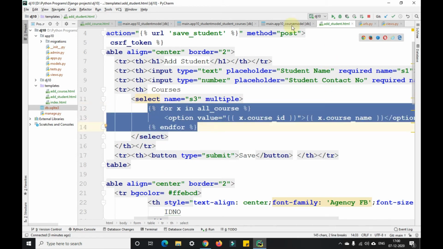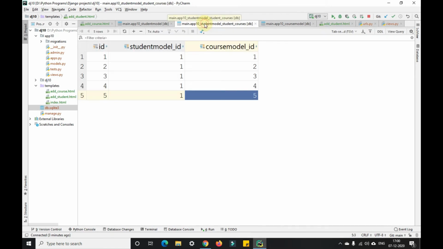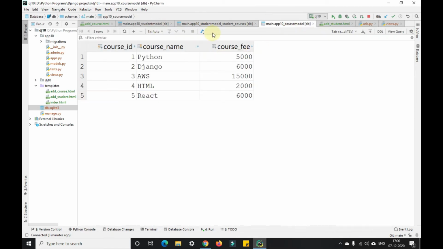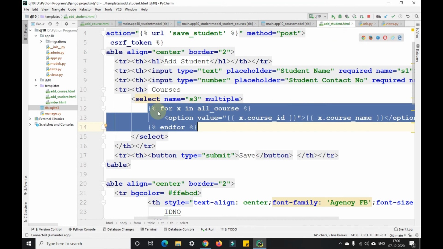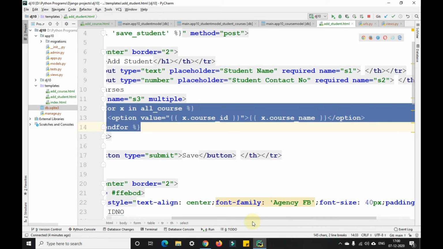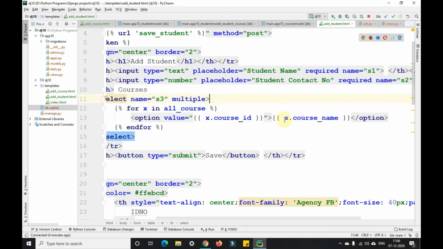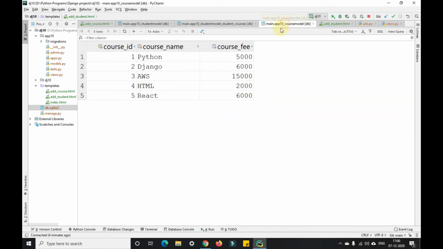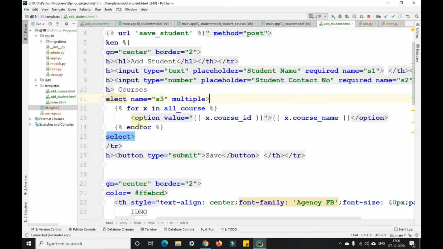From all course I am reading each and every value here and running a for loop for the number of times the courses are available. So we have 5 different courses here. This particular loop is running 5 different times. So for X in all course, since all course has 5 different courses, that is Python, Django, AWS, HTML and React, this for loop runs 5 times.